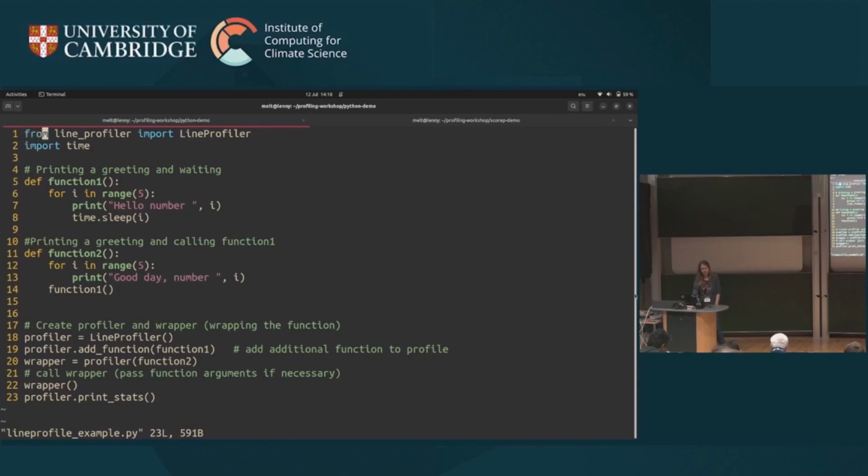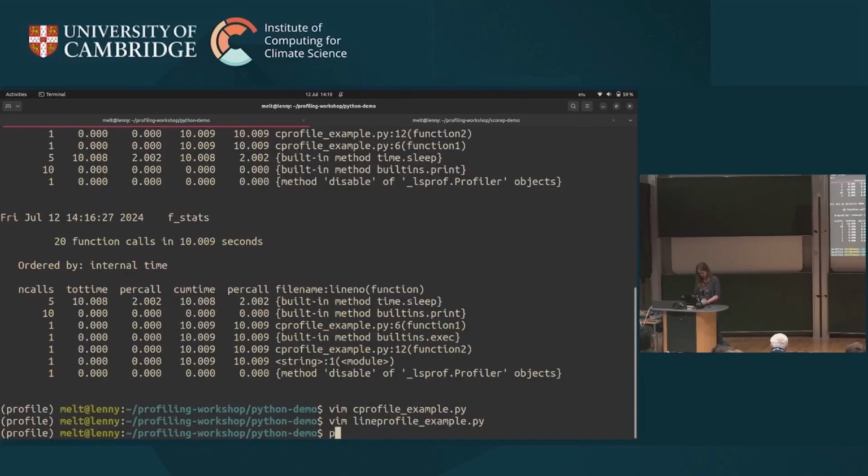You will need to pip install the line profiler for this, and then you have a bit more verbose stuff happening down here. So you will need to create your line profiler, and then you create the wrapper around the function you're calling. And if you're having more than one function, you will need to add each additional function apart from the function you're calling to your profiler before you can then run your wrapper and look at the statistics. And I'm going to show this to you as well.